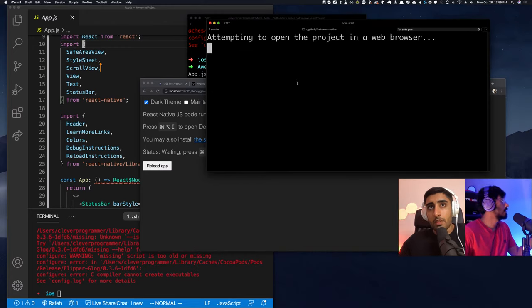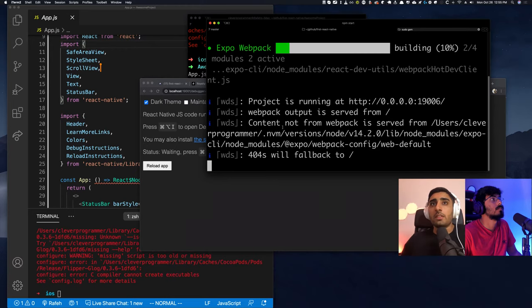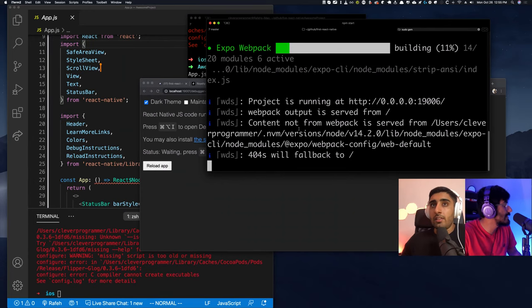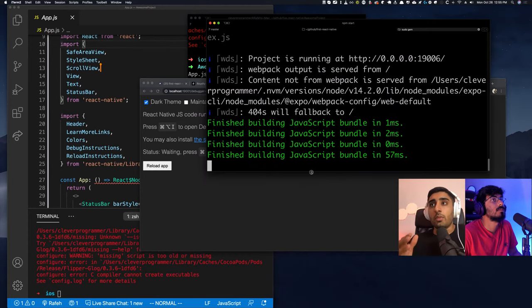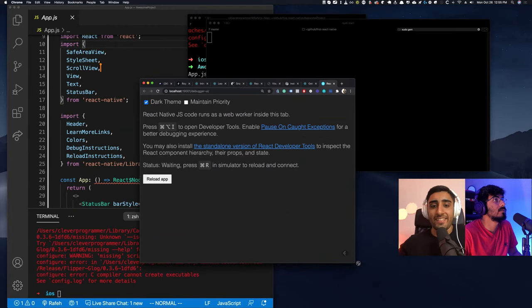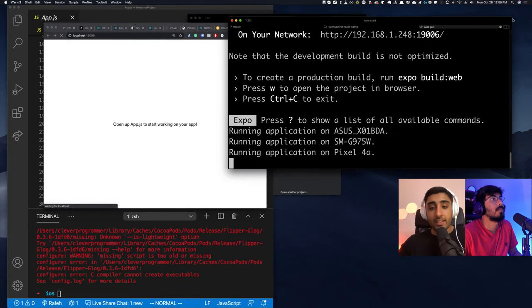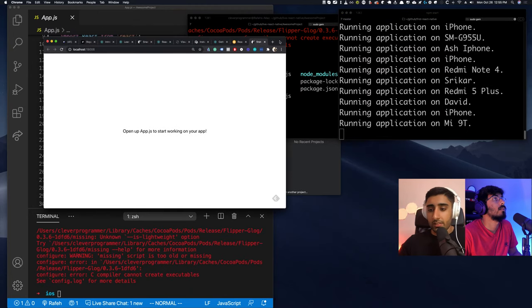All right. Attempting to open in a web browser. So now I'll open the project. This gives us a really nice benefit, because now we can code it with the speed of a web browser, but it will compile to an iOS and Android app. That's sick. I had no idea about this, to be honest. That's a game changer.